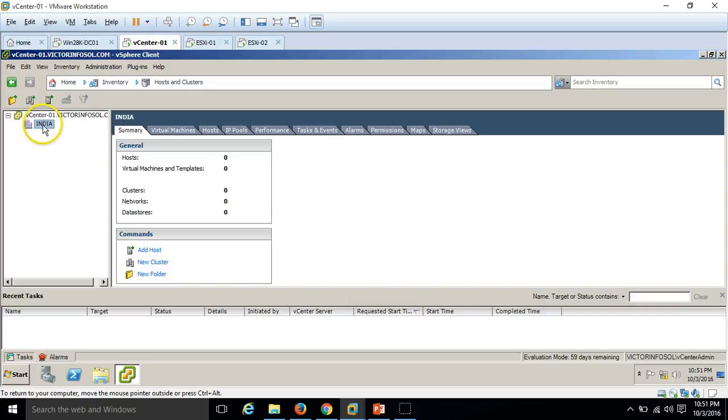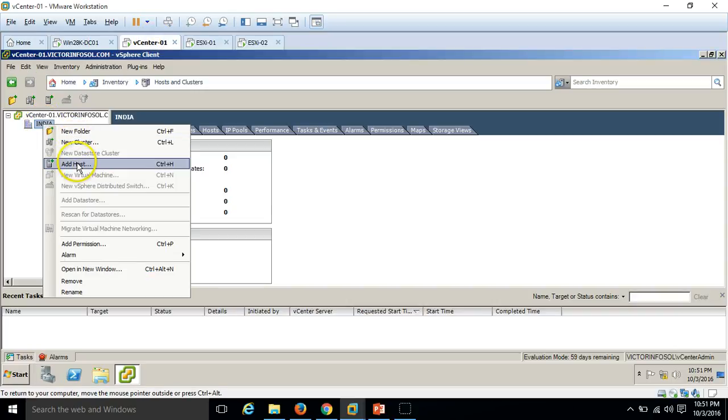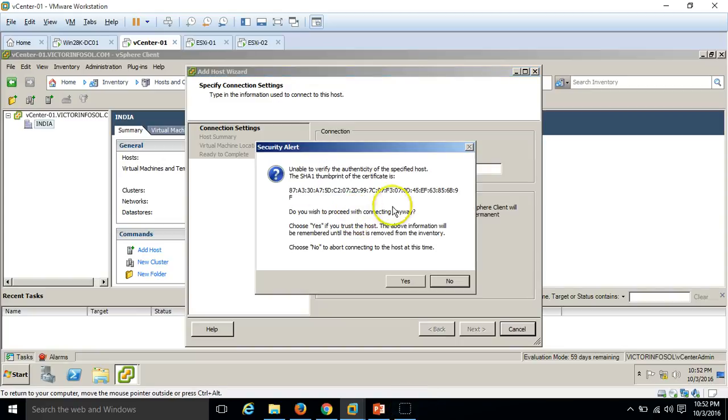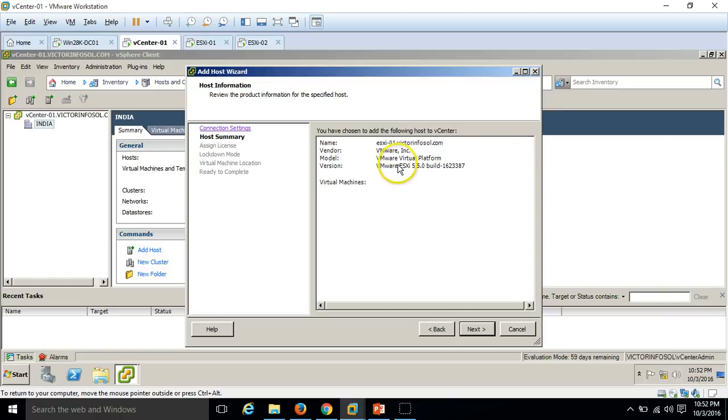So I'm going to click on my data center, right click and add host. Under the host we need to type the name or just the IP. I'm going to use the name, and the username and password for the user account. So ESXi-01, click next, and on the next page you will get the host summary. For the thumbprint, click yes.